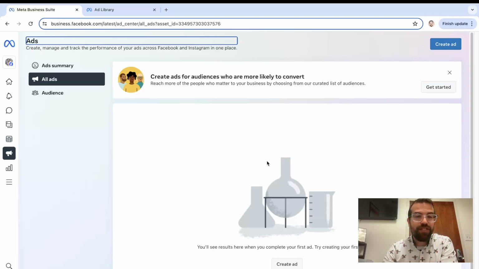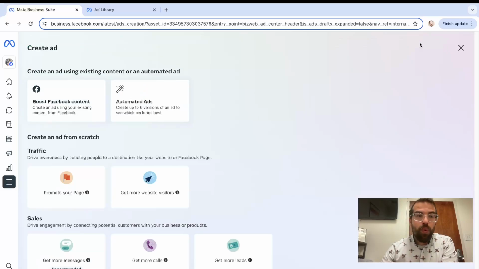Now, depending on how much information you've actually put into your Facebook account and your business page, it may look slightly different, but typically you're going to see this little button at the top. So you're going to go to create an ad, which will take you to this page. Now, again, same thing. If you have done more information on your account, you're probably going to see A/B testing here and a few different options along the way.